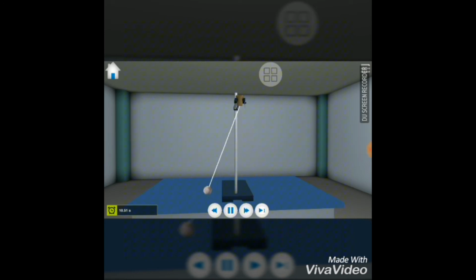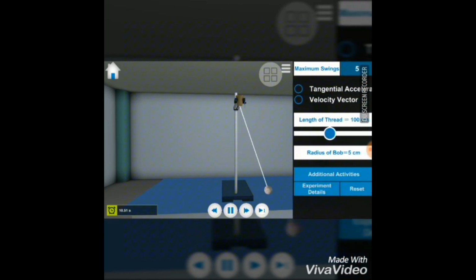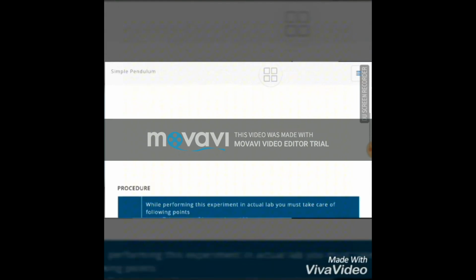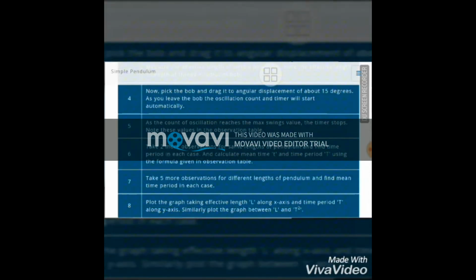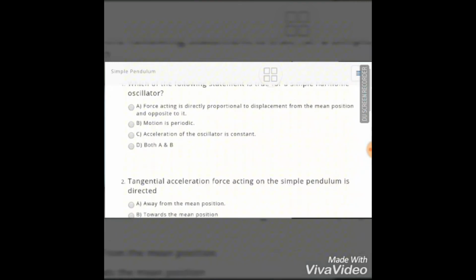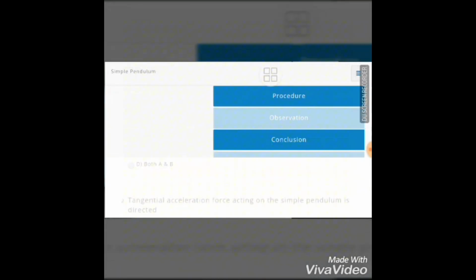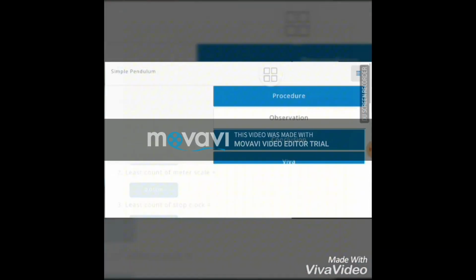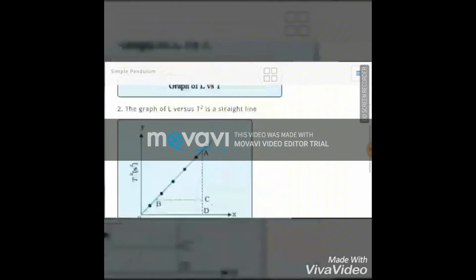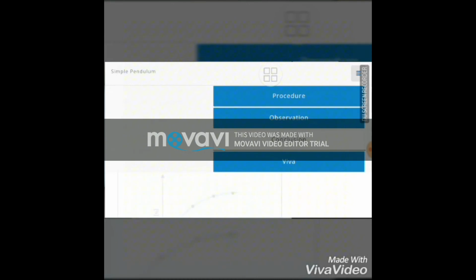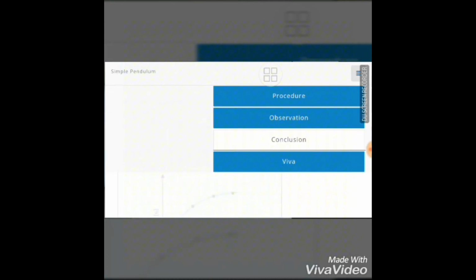So easy. And you can click the setting to know the experiment detail, like the aim. Below here they have procedure, so you already have that. You also can have your observation, conclusion, and viva. Viva is basically the discussion, so you can answer the question. So for observation is basically your result, your calculation, your table of result here, and the conclusion is basically the graph, and it's already done for you. So it's very easy, very fast, seriously, this app was amazing.